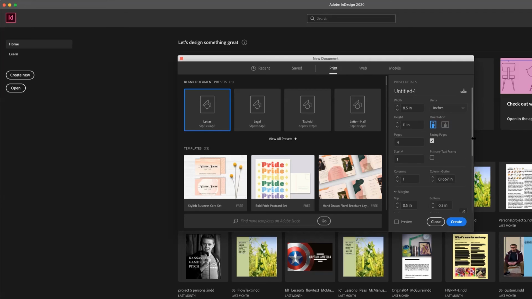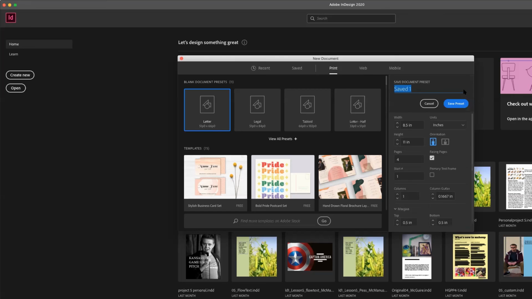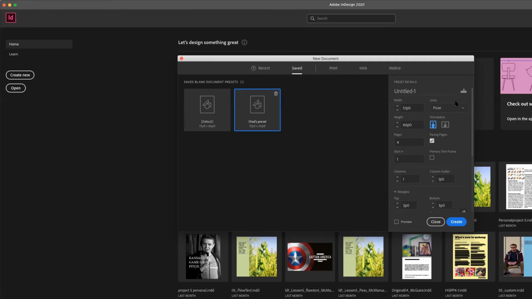Now, if this is a document setup that you're going to be using in the future, you might want to save it, or save the preset. And so if you scroll back up to the top in this top right-hand corner, you're going to see a button that kind of looks like a hard drive. When you place your cursor on it, you'll see it says Save Document Preset. So I'm going to click on that button. It then gives us an opportunity to name it. You can call it whatever you want to. And when you hit Save, you'll now see over here in the Saved section the name of that preset.